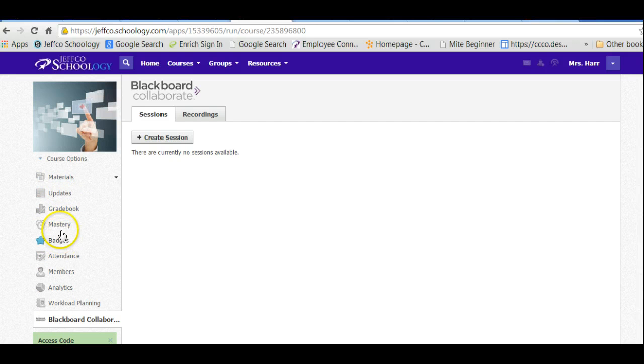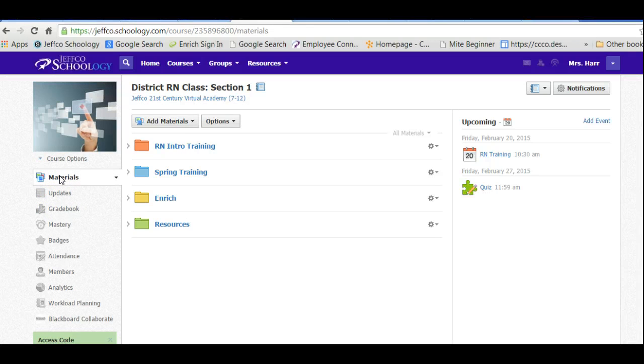We're not going to worry about badges and mastery right now. Those are for really encouraging the students to go to the next level. Right now I really want to focus on materials, updates, and gradebooks. So hopefully you guys have a good grasp of what is involved in that. If you guys ever want to make announcements, it's super easy.